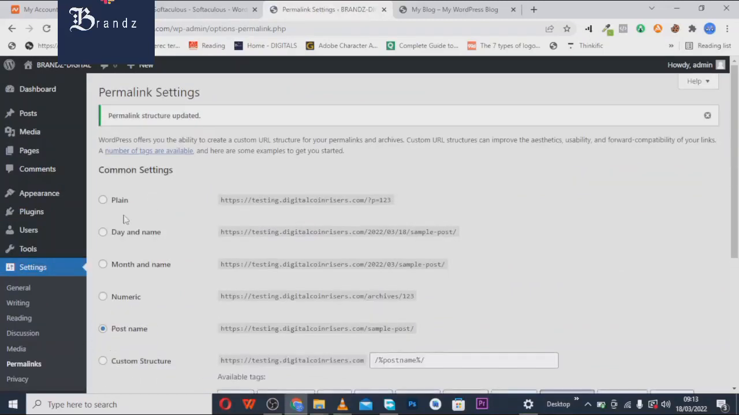Now it's time to build our website. I love how I say that stuff though. Okay, so it's time to build the site, and the first thing we're going to be doing is installing our theme.